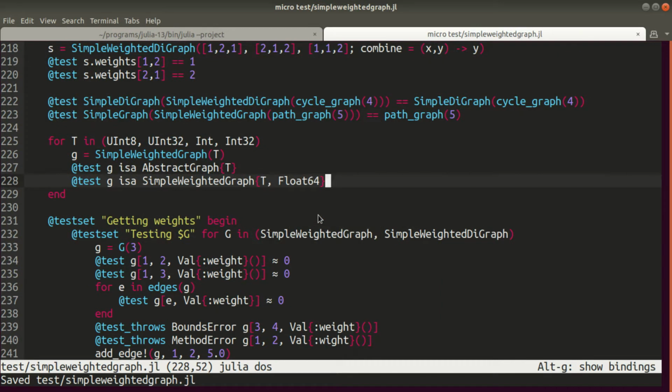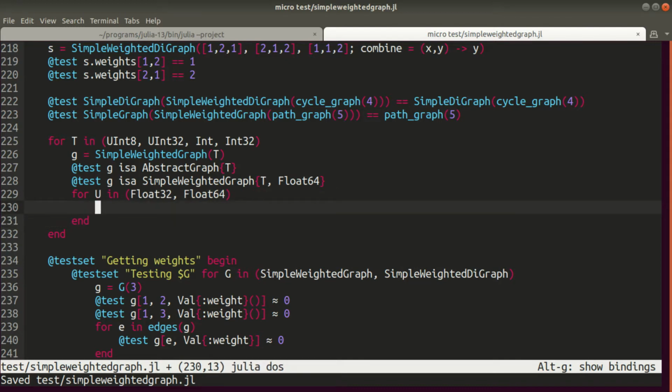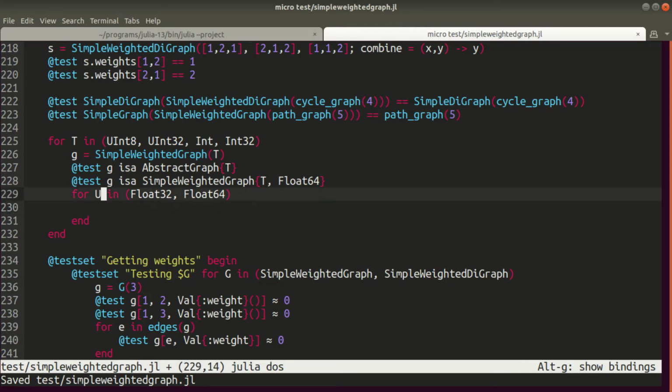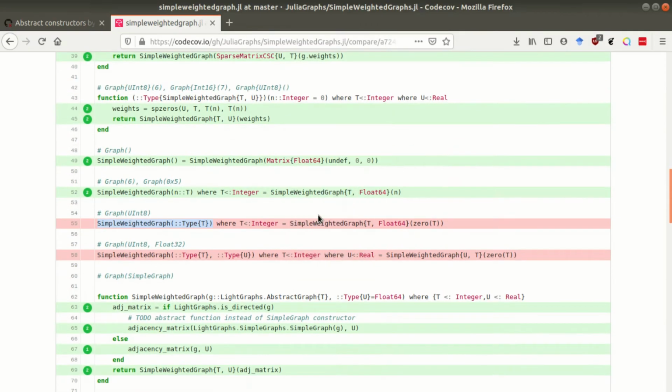And then, so that's the default, and then for U in, let's say Float32, Float64. Yeah, we already, yeah. Do we have some Float16? I'm not sure. Yes. Because 64 is already tested. No, that we don't have. 64 is already tested, so we might do it on some more exotic ones. So we're testing the second constructor, which is T and U, where T is the integer and U the float type.